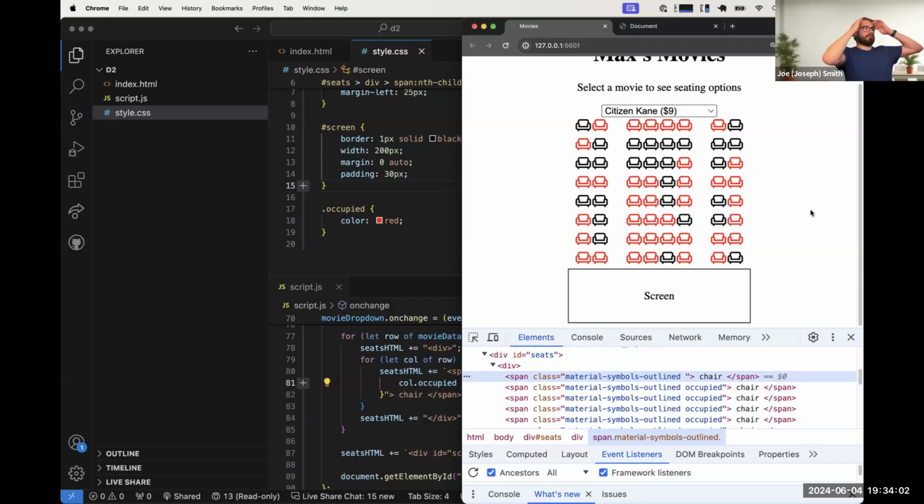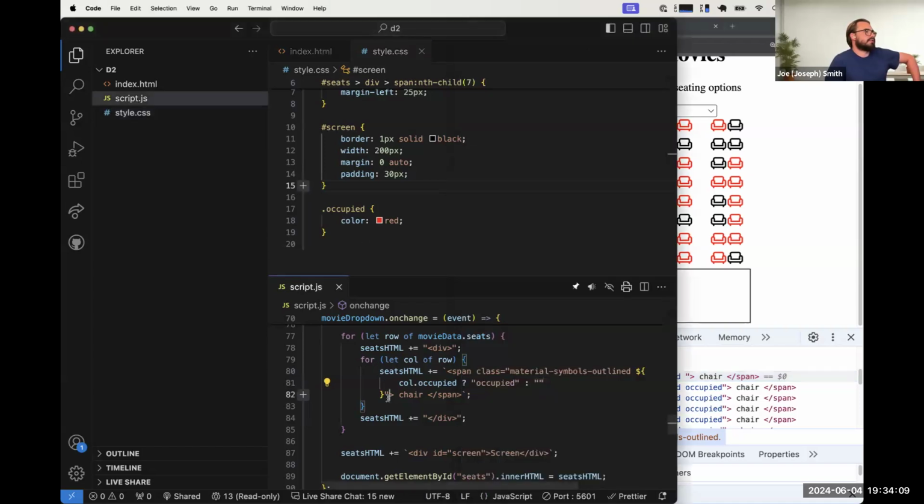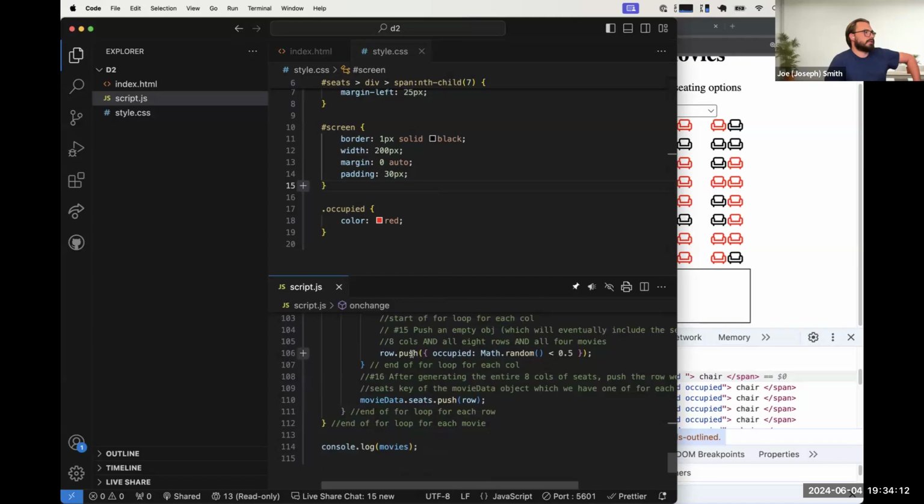Just to confirm what we're doing here. So row.push is pushing a new object with the key of occupied and the value of math.random less than 0.5, to randomize like 50% of the seats. Yeah, it's basically true or false. Okay. Wanted to make sure I understand the syntax that was going on there. Yeah.